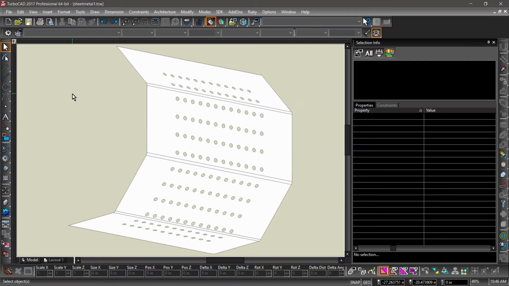In TurboCAD 2017, Remove All Gaps has been added to the Extract Entity tool. This new option allows for all gaps in a 3D part to be removed at once. If you'd like to follow along, please download the file found in this video's description.